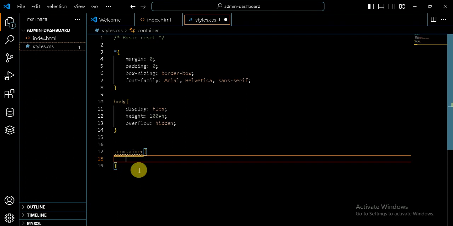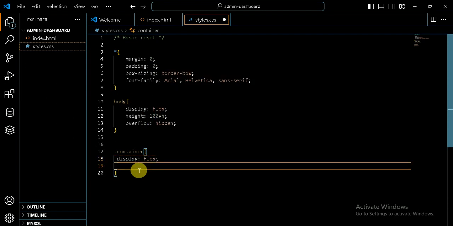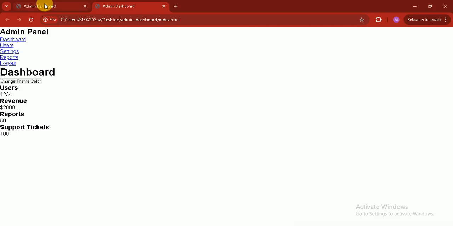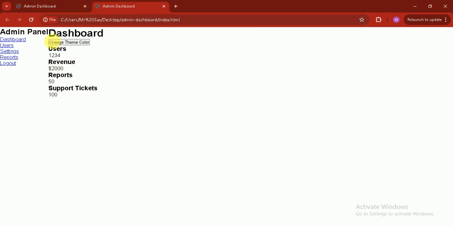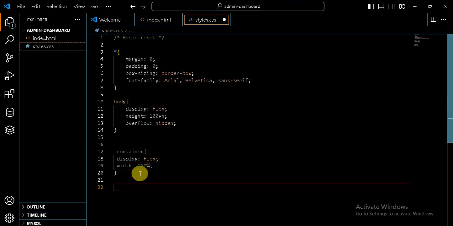So for the container we're going to have some changes coming up. The first property is going to be display, and for the display we want to have it to be flex. Good. So the next thing we want to do is have the width for the container to be 100%, and we're good with that. If we go back and refresh, we might not really have much changes, but you see that things are already falling into place.